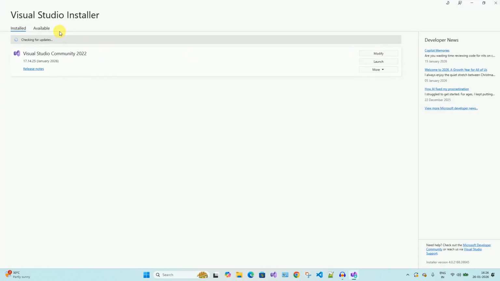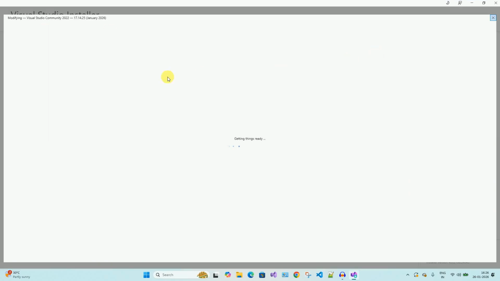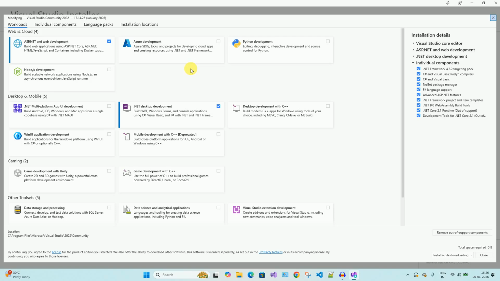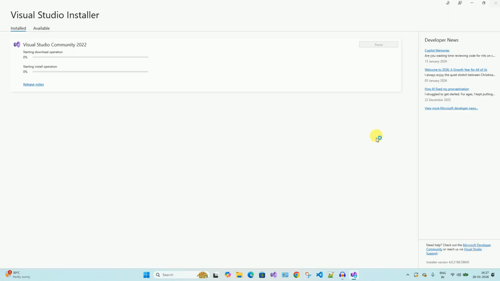Once you open your Visual Studio Installer, go to Modify. Once you are redirected to the Modify option, over here you can see the option Python development, which supports editing, debugging, interactive development and source control for Python. Select the checkbox and click on Modify.